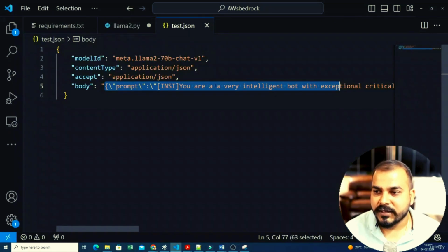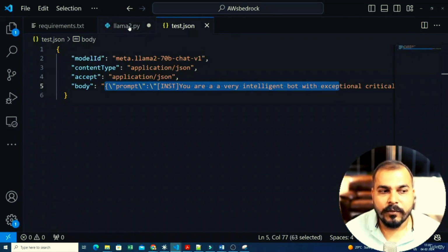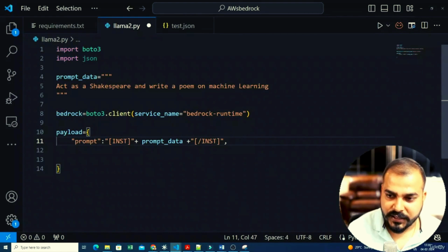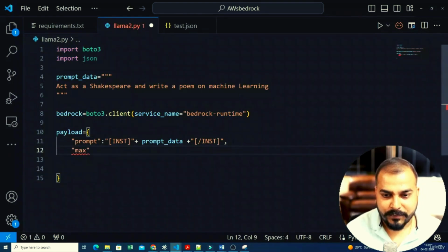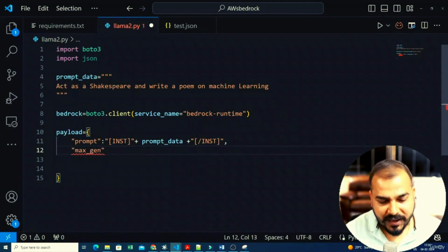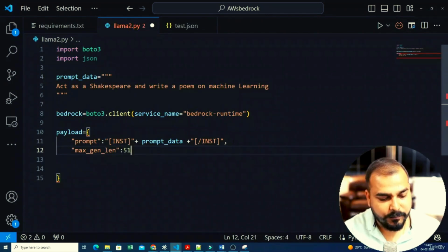Because the prompt will get inserted over here. Now along with this prompt, I need to provide some more different values, right? What all values I need to provide? One example that I'm getting from my API is max_gen_len. This will also be in the form of key value pairs, and here I will mention 512.